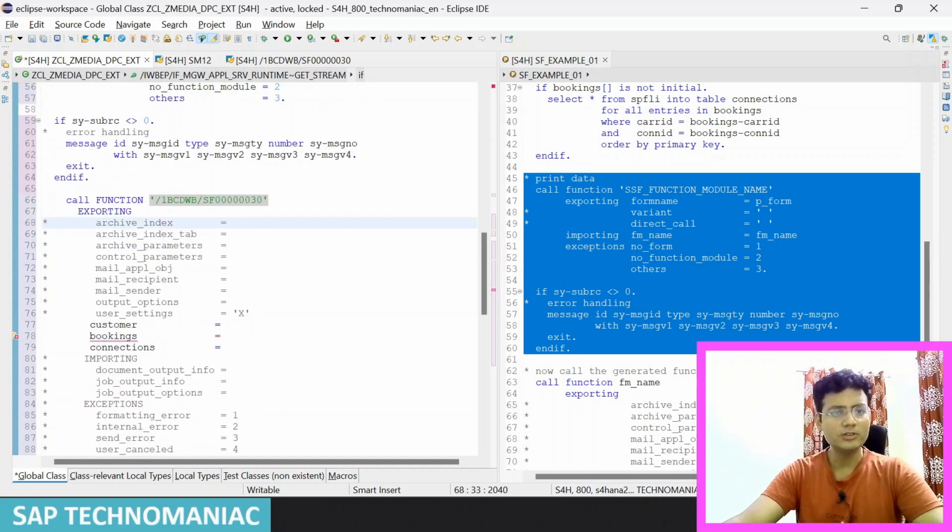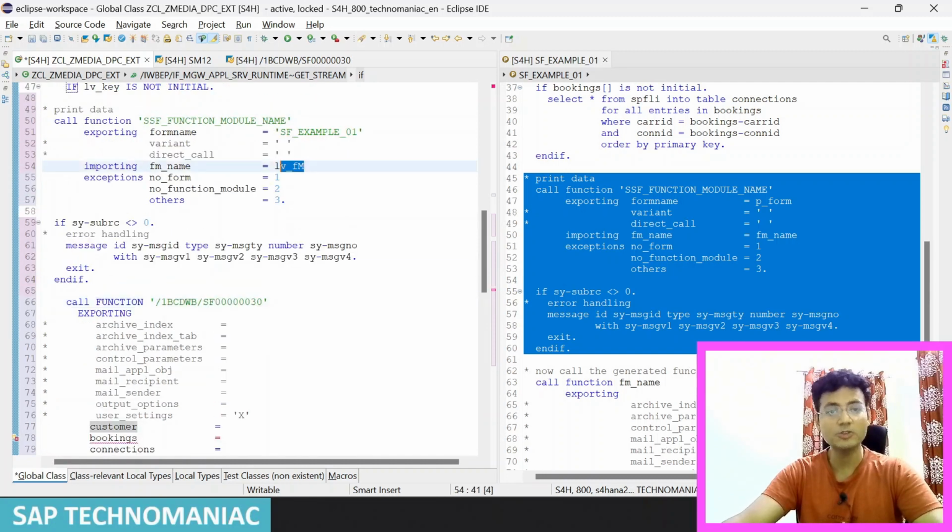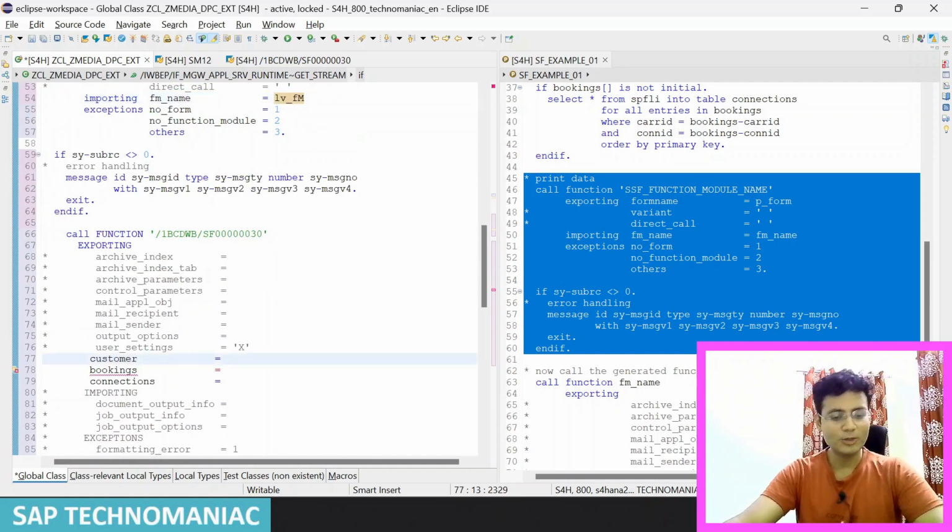Now let me copy, Control C, because the function module name was not valid, it was not able to understand. As of now, let it be this function module name. At the end of the program, we can change it. Control C, Control V, Control C, Control V.